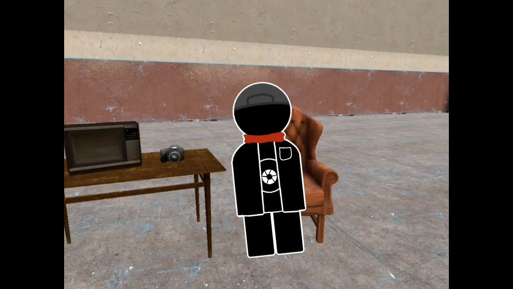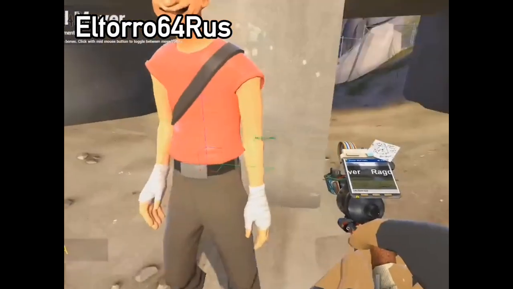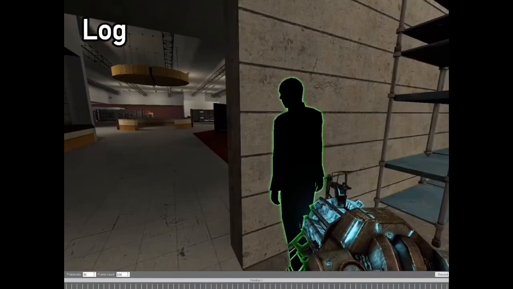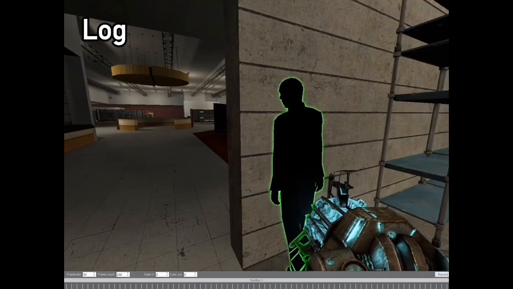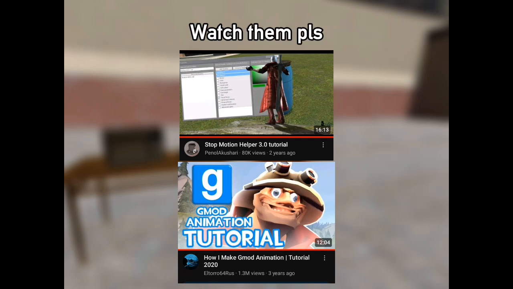An add-on I'd recommend is the Stop Motion Helper tool. It can be used to do a lot of cool stuff, and a lot of spooky stuff, if you're up to the task. I won't have a fully fledged tutorial in this video, you can do that in your spare time, but this is cool, use it.